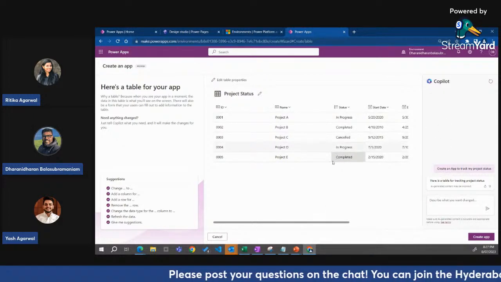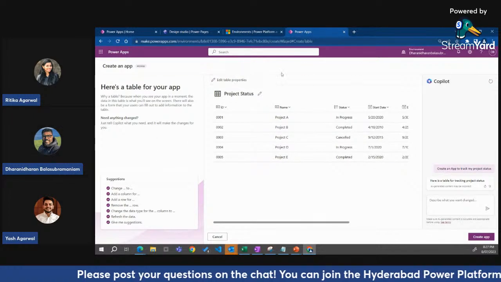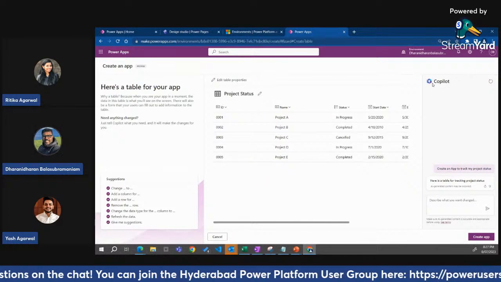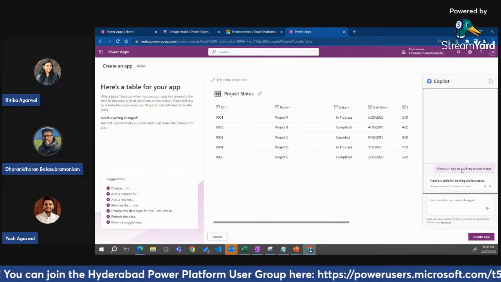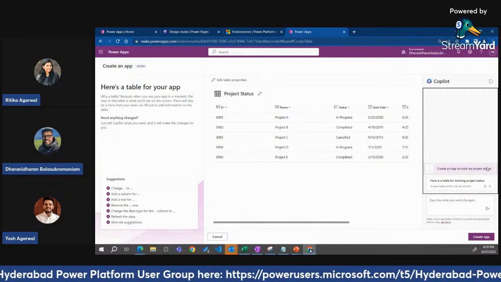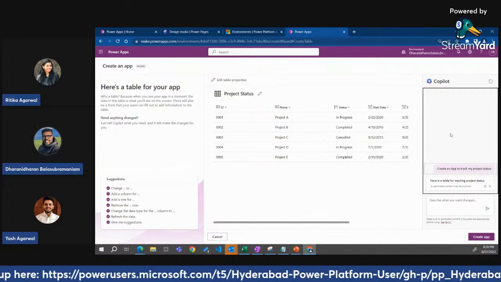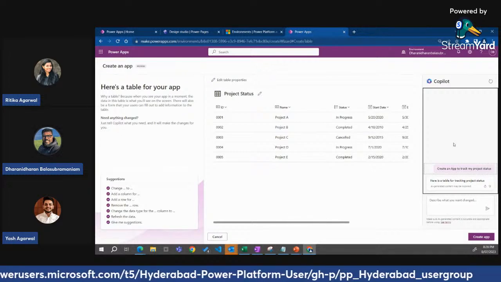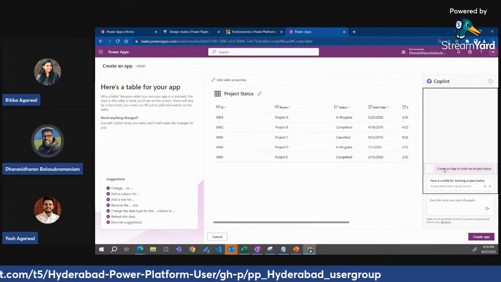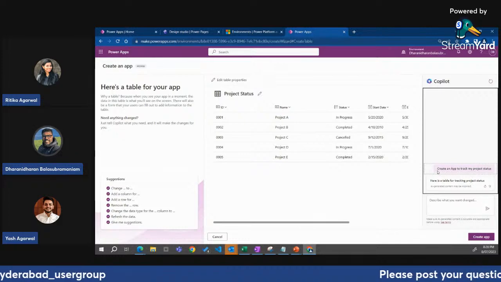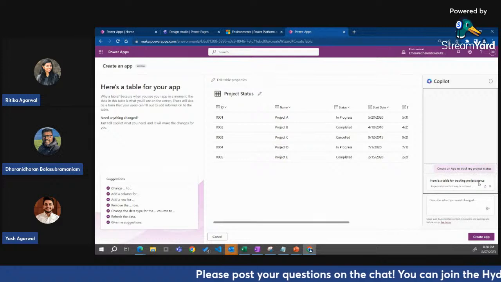As soon as you click the enter button, it will take you to this page, and on the right hand side you can see the Copilot. It takes your natural language input, processes it, and comes up with the data model. In our case, I have given the natural language: create an app to track my project status. Based on that, it has given the table for tracking the project status.